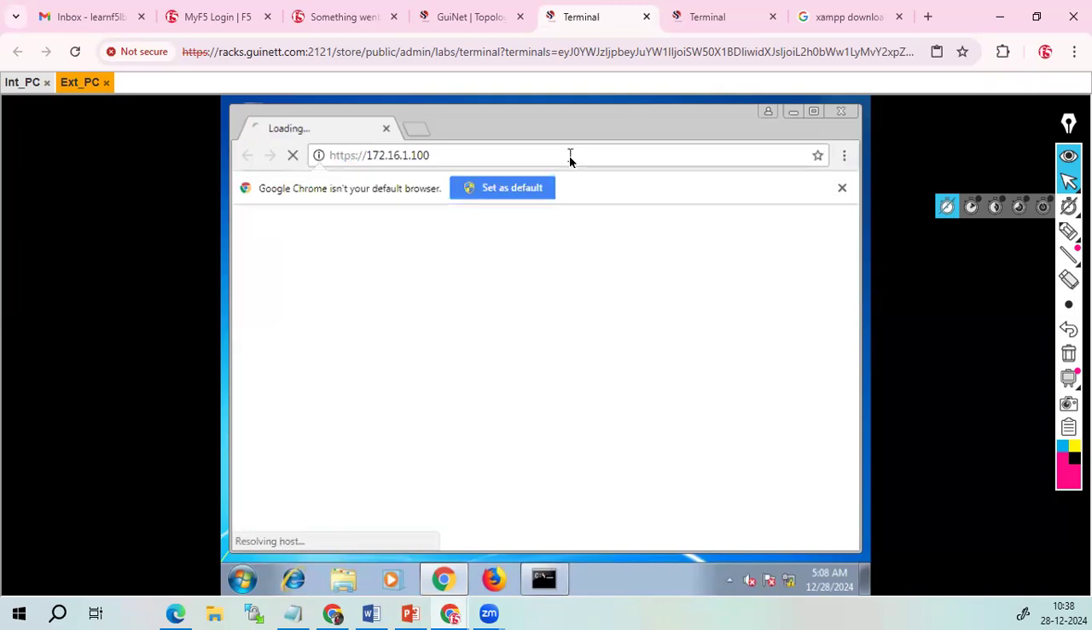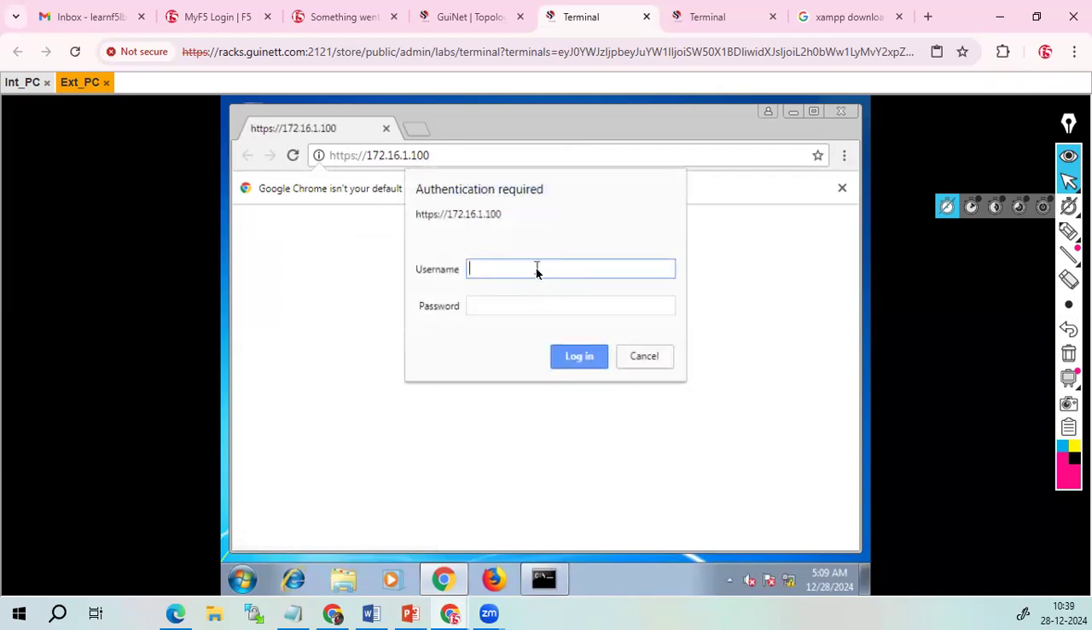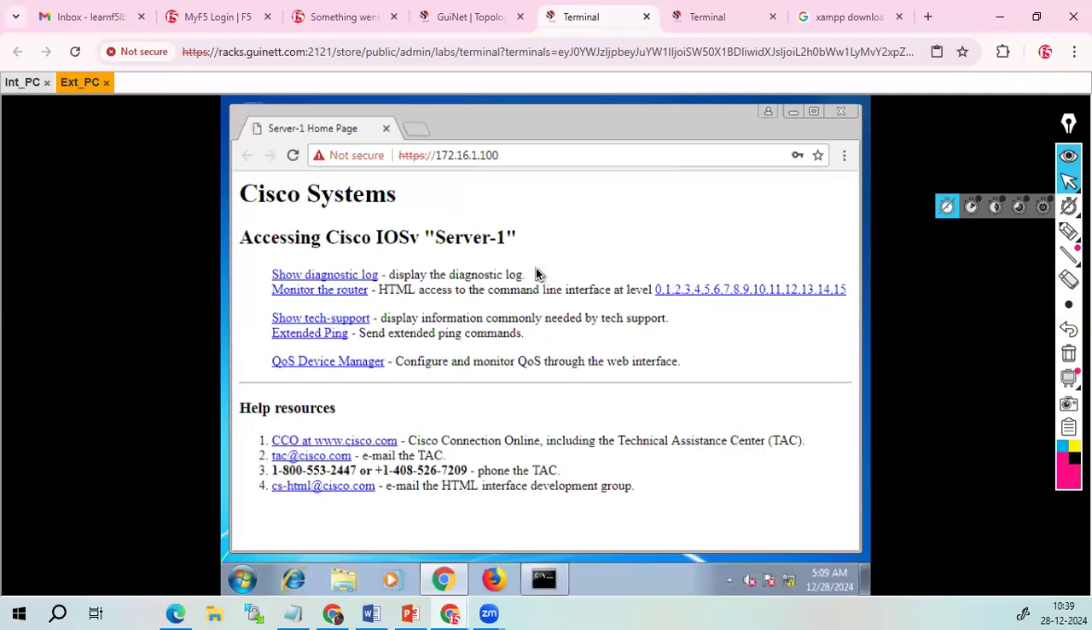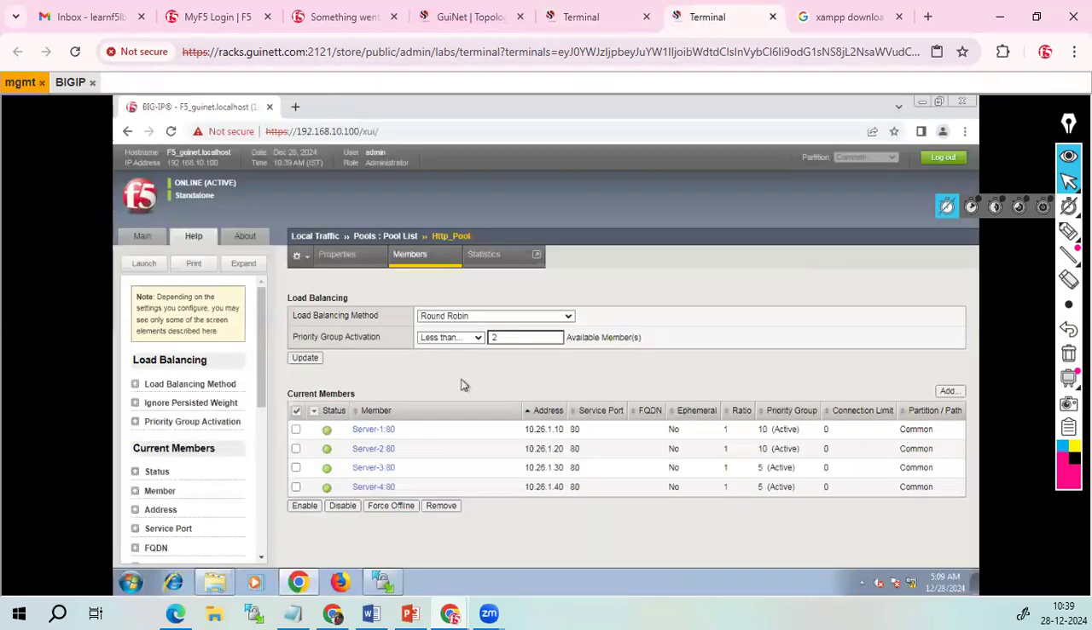HTTPS 172.16.1.100. What is that? 172.16.1.100? Yes, sir. This is your BIG-IP external VIP. So you access server 1, then you go to server 2, right? You will not go to server 3, right? See, 1, 2, 1, 2 only. Yeah, because of the priority.